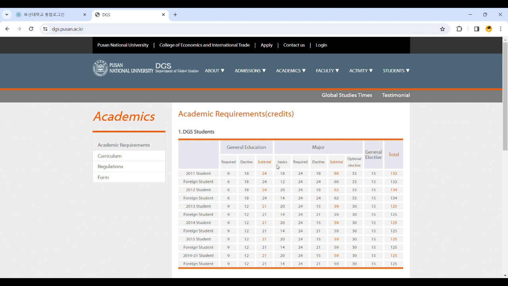Moreover, there are two more sections listed under the Major courses, which are the Basic Major courses and the Optional Elective Major courses. What you need to be aware of is that the credit requirements for Korean students and international students differ. For this tutorial, we will focus on the credit requirements for foreign DGS students.